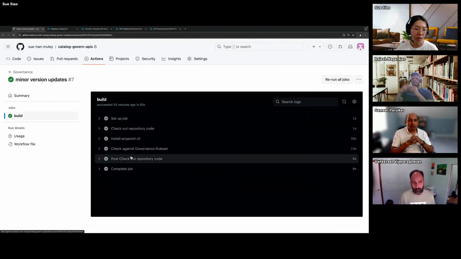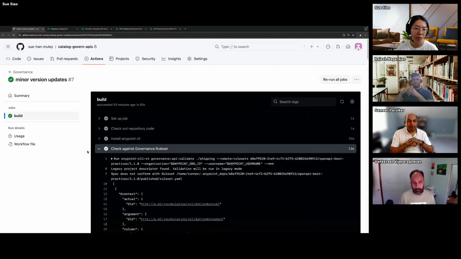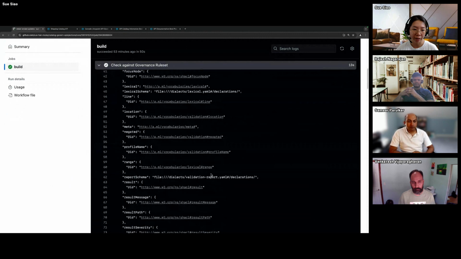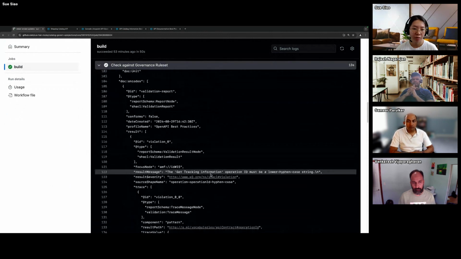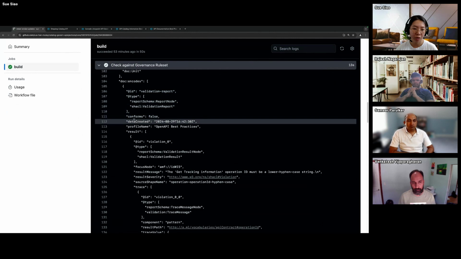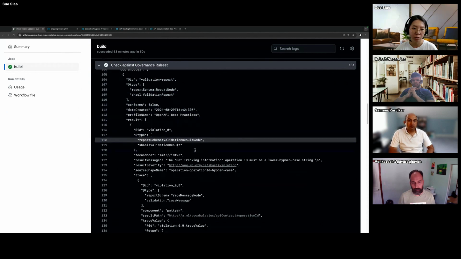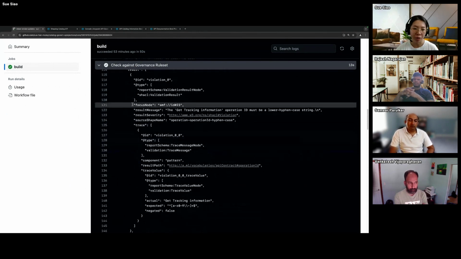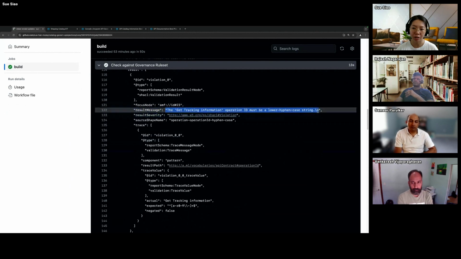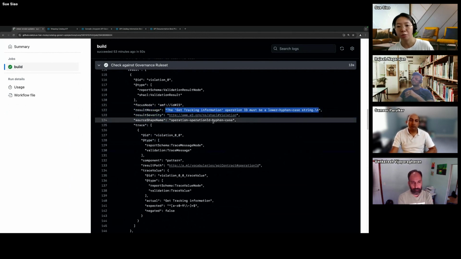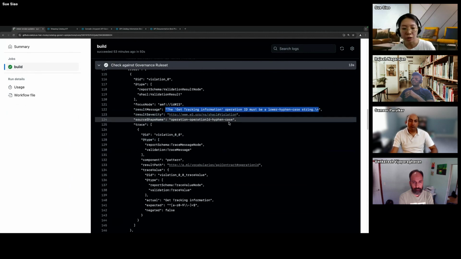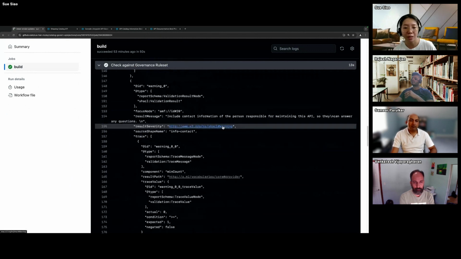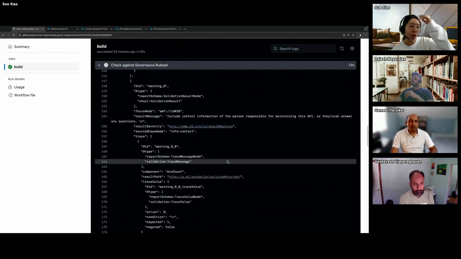you can see just an output of different warnings or violations. So here's the validation report, and it tells you that it doesn't conform to OpenAPI best practices, what the validations are, and what the message is. So this one needs a lower hyphen case string for the operation ID. It just gives you an output of how you can improve your API spec to meet the best practice requirements of your organization.